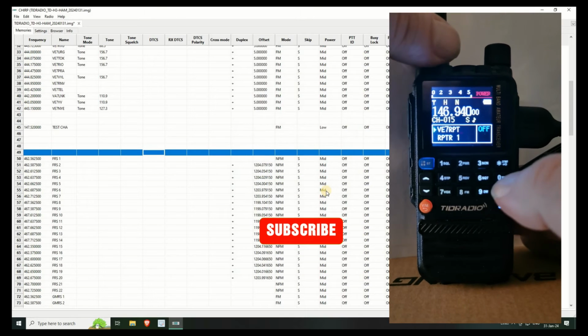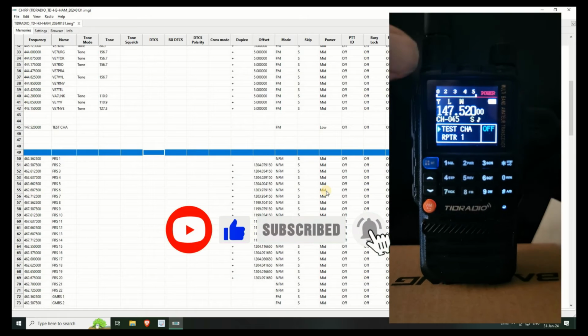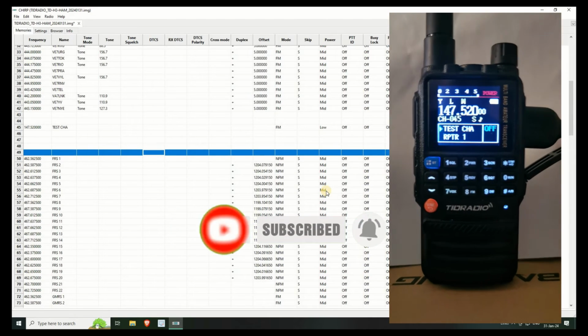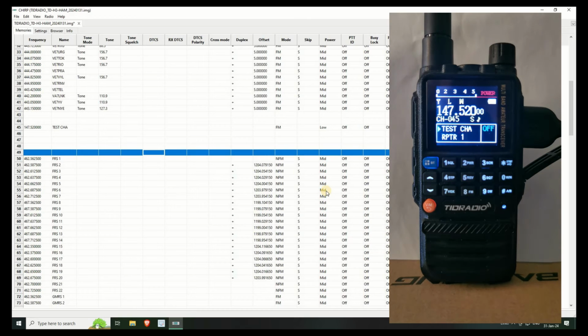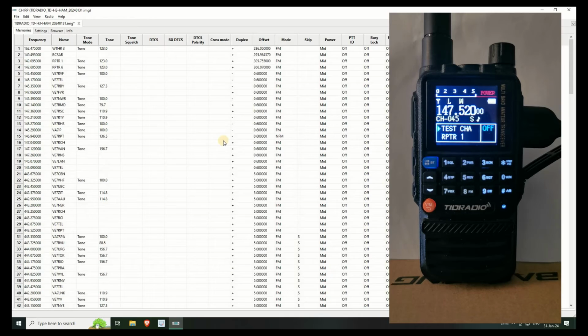Okay, so let's go to channel 45. Right. Oops, that's my bit of paper, just to try and make this easier to read. As you can see, we've now got a channel in there called Test Chat, guessing that's as much as you can put in. And it's on the 147.520 channel frequency, which is exactly what we did here. So as you can see, it's pretty simple. It works in CHIRP, so it makes life so much easier.